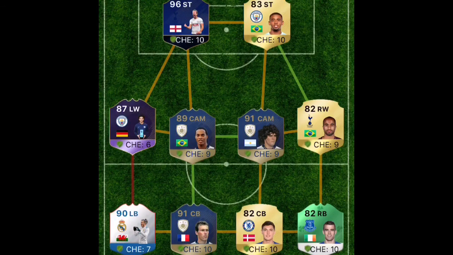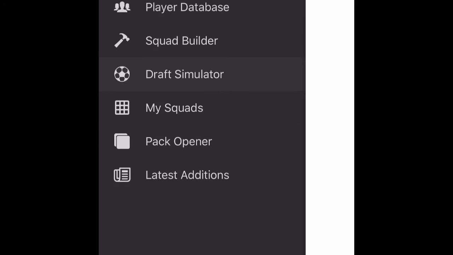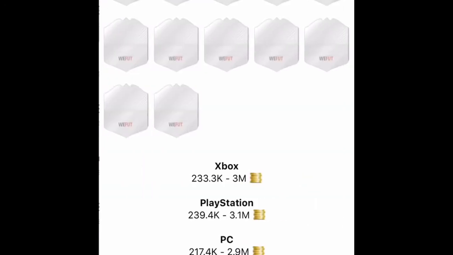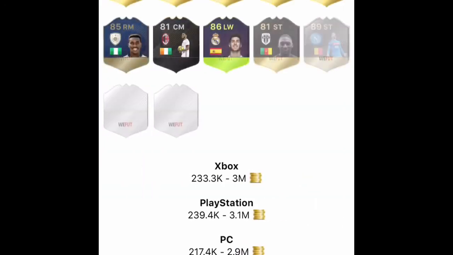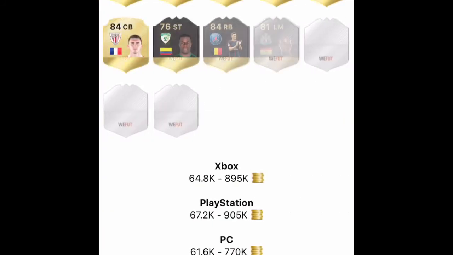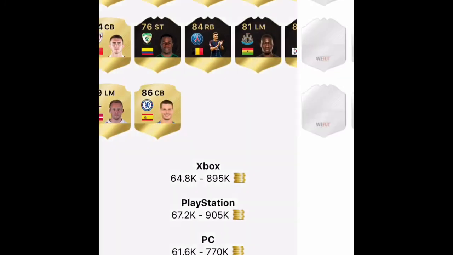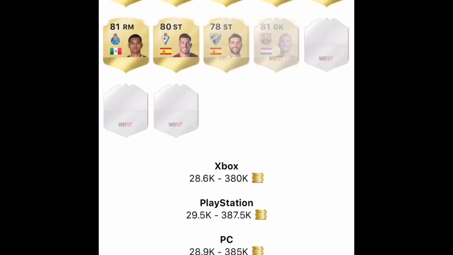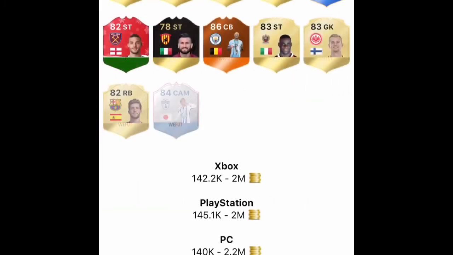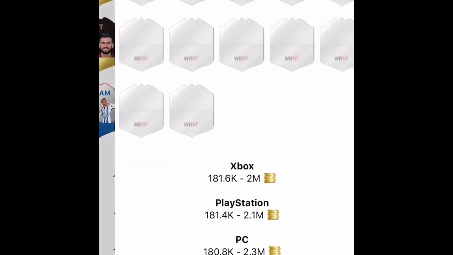And then I think, without further ado, let's go to our pack openings, and I'm gonna open a few packs, just see how it works in the WeFUT. Right, we get, that's not too bad, coming some. Right, that one's okay. Vincent Kompany and Eden Hazard.